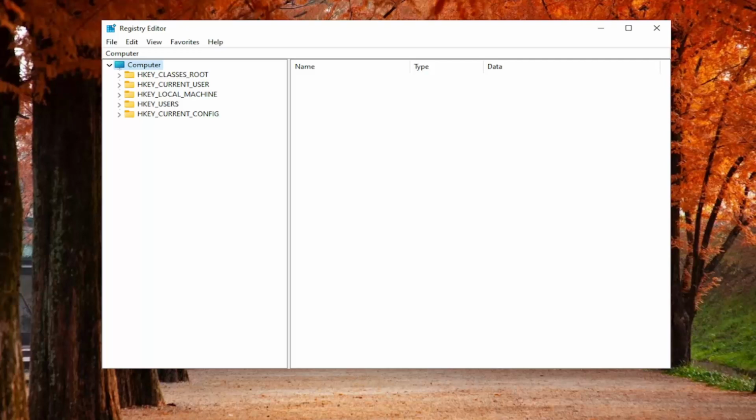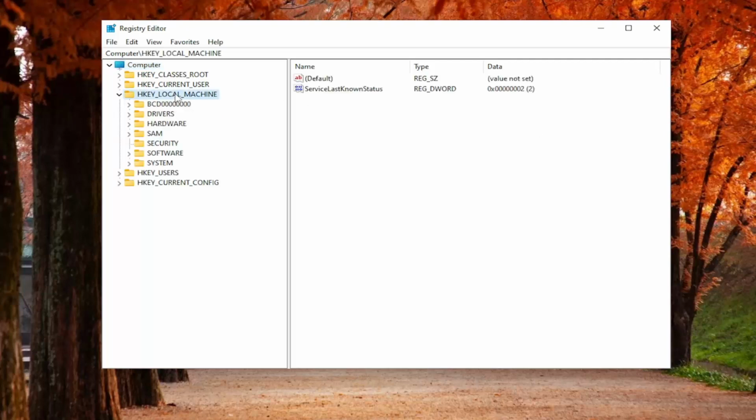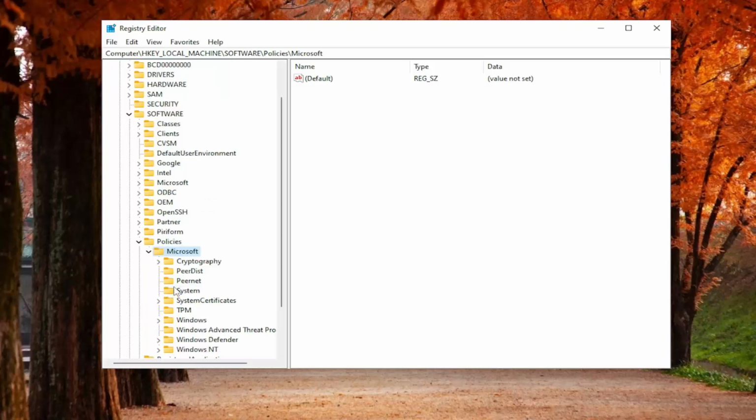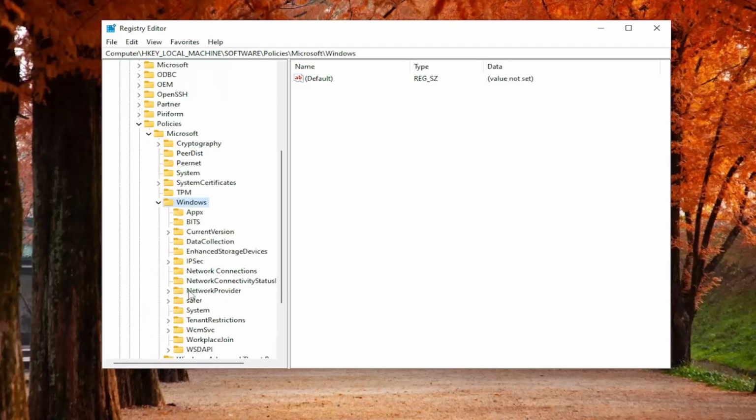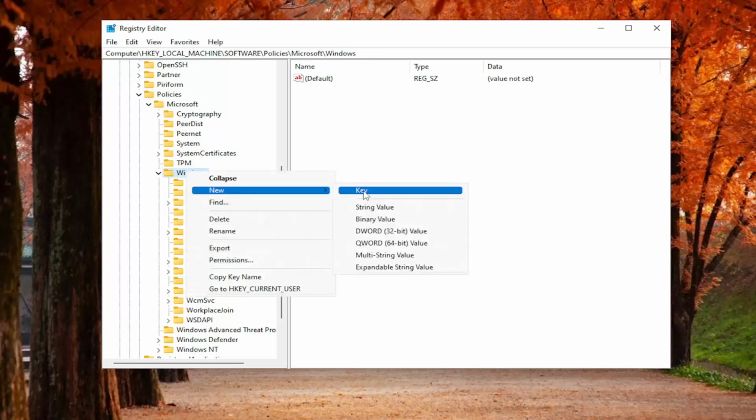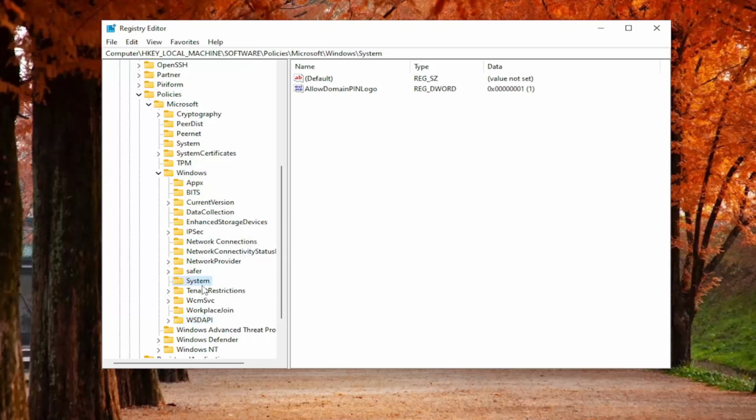We're going to start off by double clicking on the HKEY_LOCAL_MACHINE folder. Do the same thing for the Software folder. Same thing for Policies, so double click on that. Same thing for the Microsoft folder under here. Now there should be a Windows folder. Double click on that, and now you're going to look for a System folder. Just left click on that one time. If you don't see a System folder in here, you may have to right click on the Windows folder, select New, and then Key, and you would name it System, as you see on my screen.